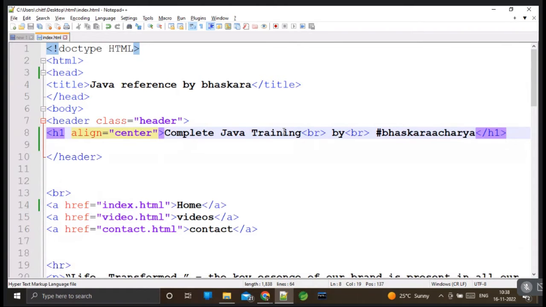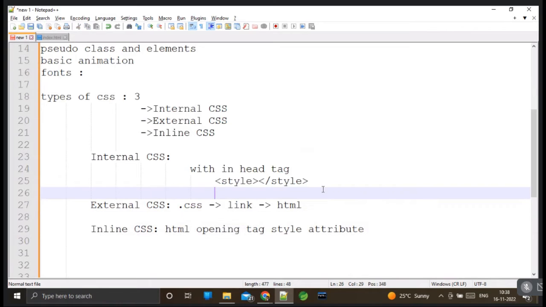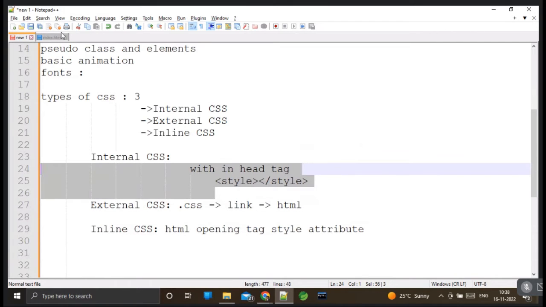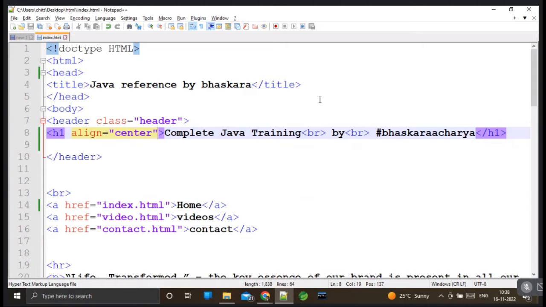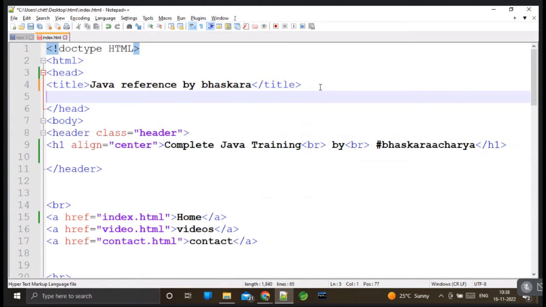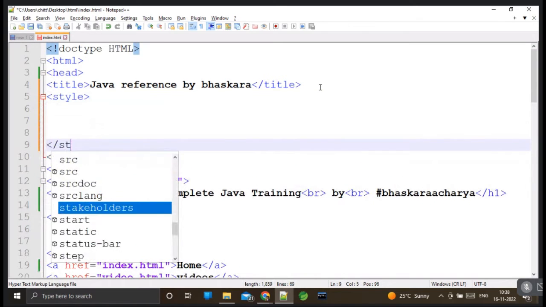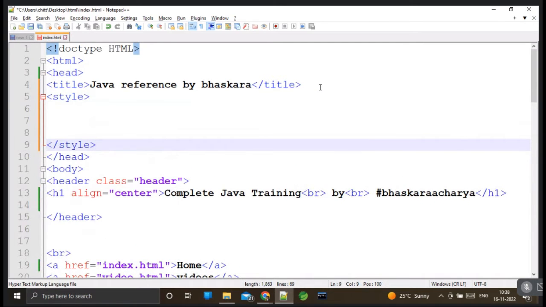Now I want to work with internal style sheet. How can I work with internal CSS? Using the style tag in the head. Yeah, by using the style tag within the head tag. So here, this is the head tag now. Here you have to write the style tags. Within the style tag, you have to write all the styles.